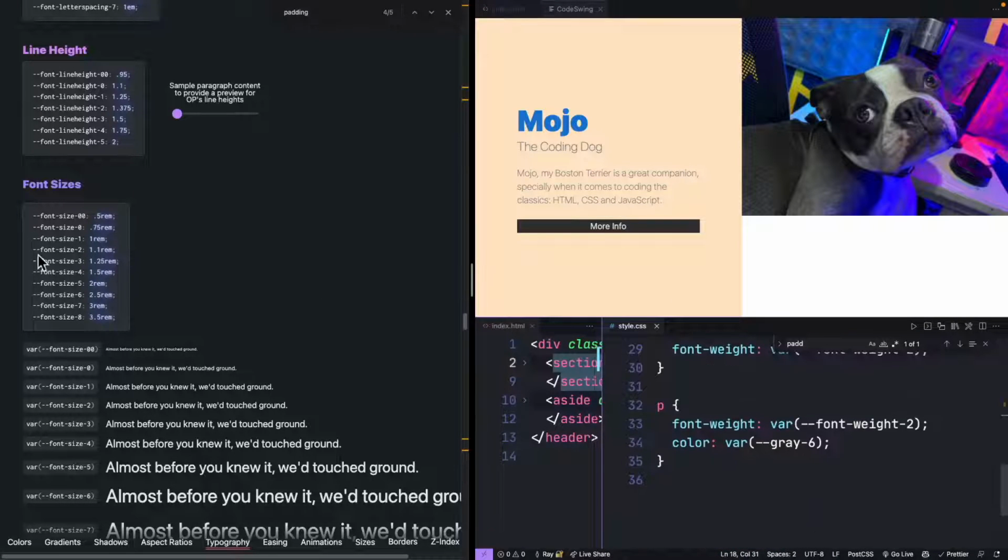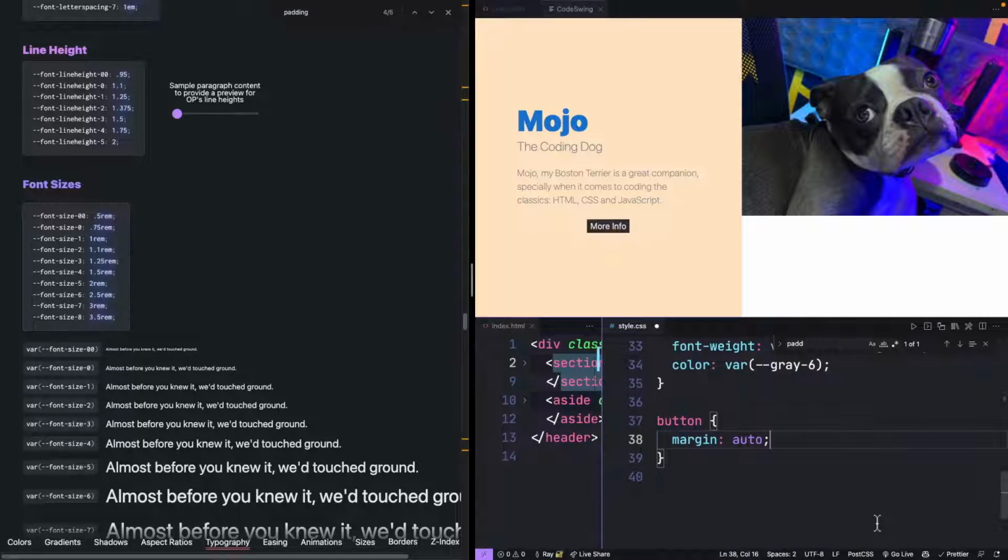And we can start working on our button. So margin auto will make it not go the full width of the item. And we'll do padding inline, and once you get used to these sizes, you don't end up looking for a lot of the values.